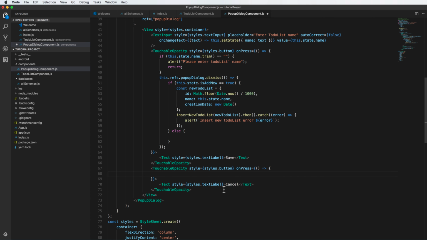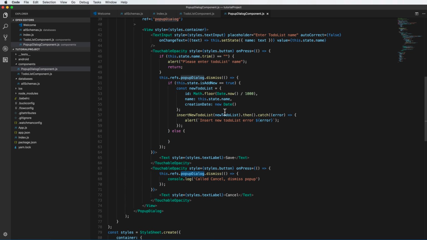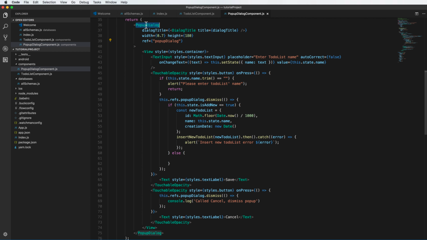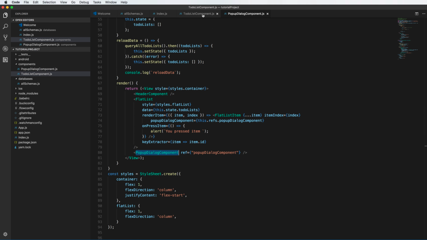So this touchable opacity, we also have a cancel button. This cancel button do nothing. When you press to this, it do nothing, and it has the same style as the save button. So we use a style.text label I defined below. Simply dismiss a pop-up dialog and console log to the console of the debugger that call cancel and dismiss pop-up. So remember that the pop-up dialog here is a reference variable to this component.